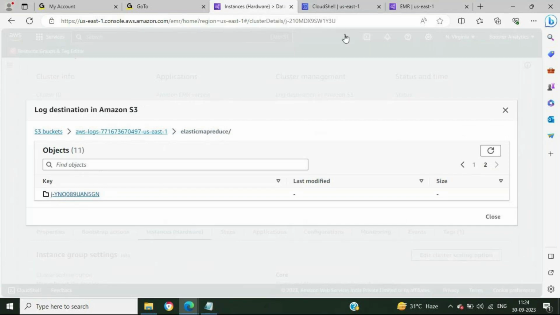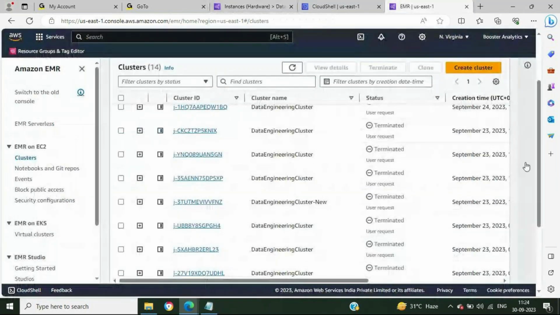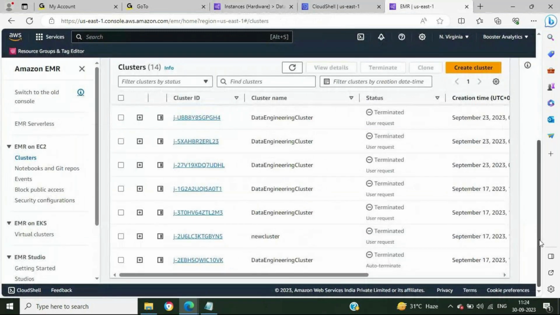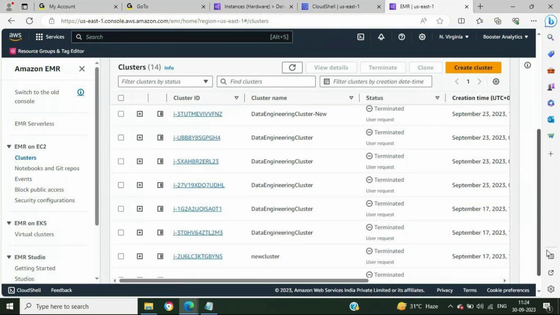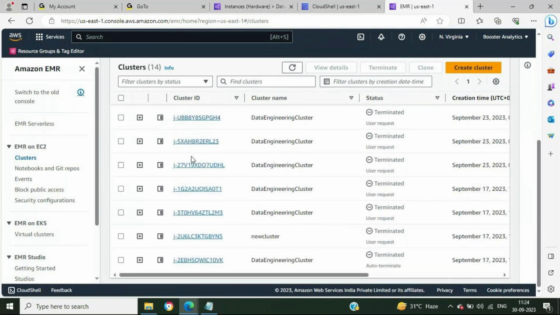We have 11 objects over here, and almost 11 objects will be available. If you count, these are 11, up to 14. So with respect to these names, probably these four are not available.